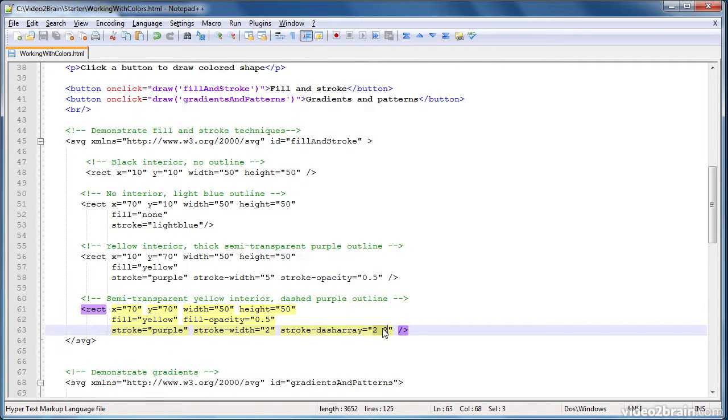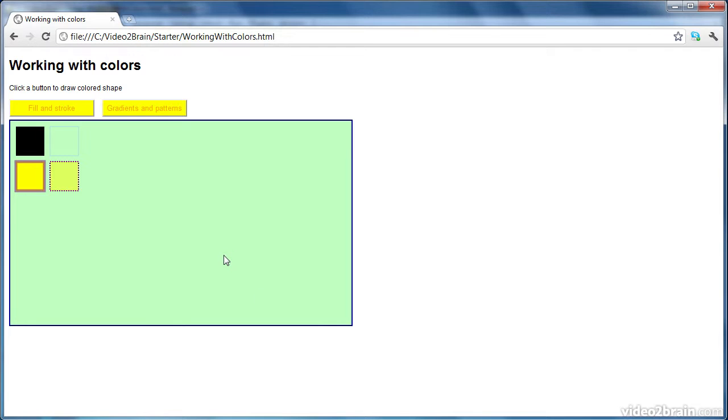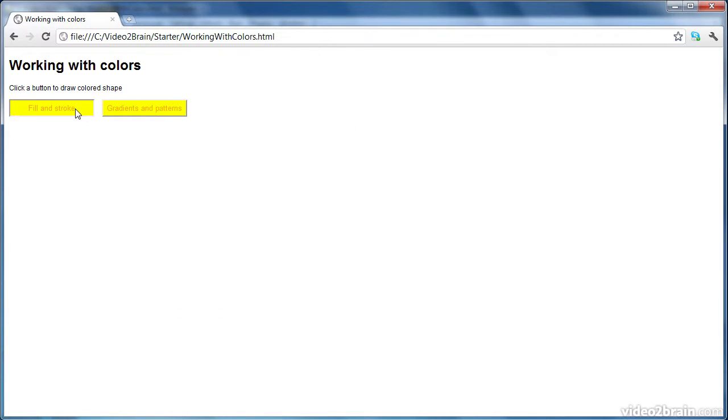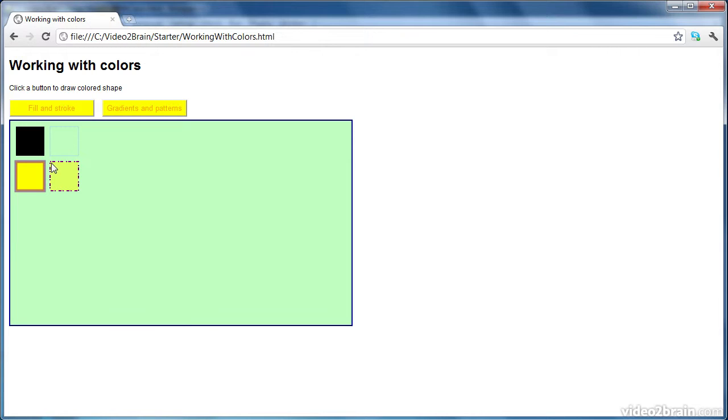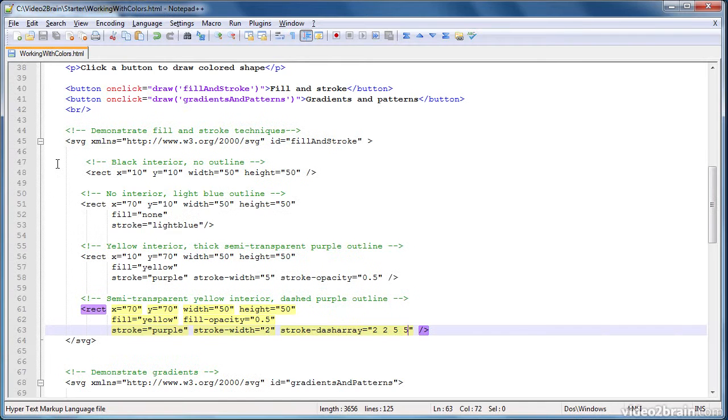Now you can define any number of values you want here. So for example, I could have said 2, 2, 5, 5. And if I save that and then go into the browser and F5 to refresh the view and click the button again, what we see now is 2 pixels on, 2 off, 5 on, 5 off, and the pattern just repeats itself around the perimeter. Okay, I'll just put that back to what it was before.